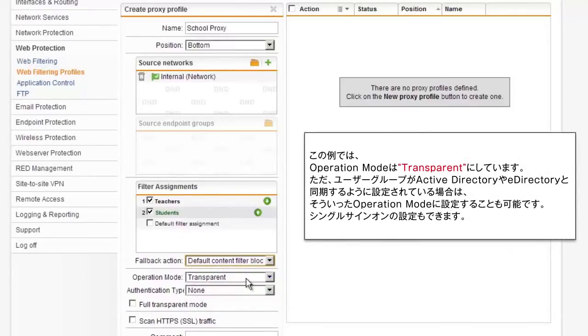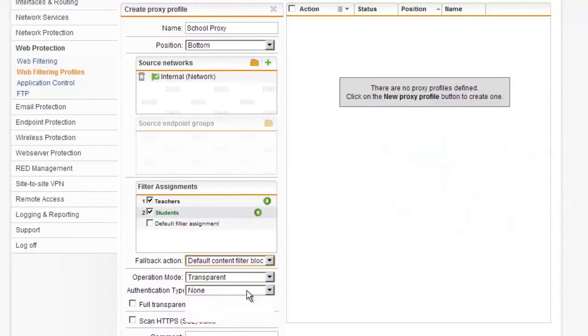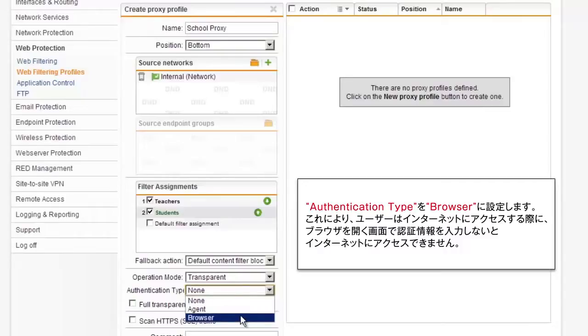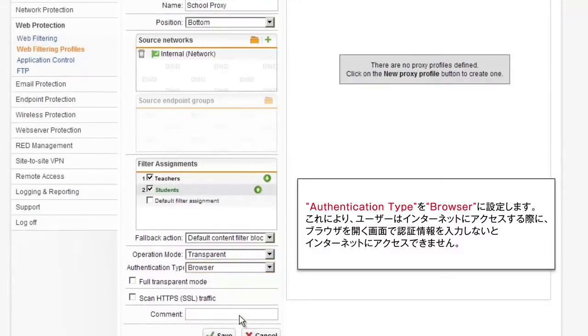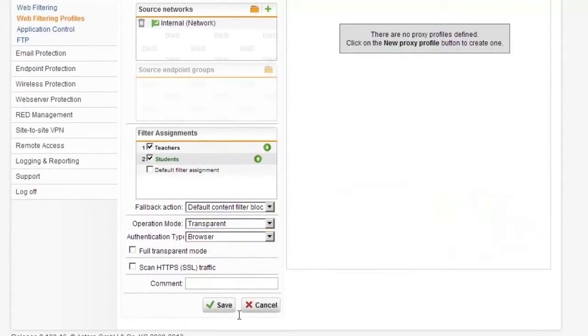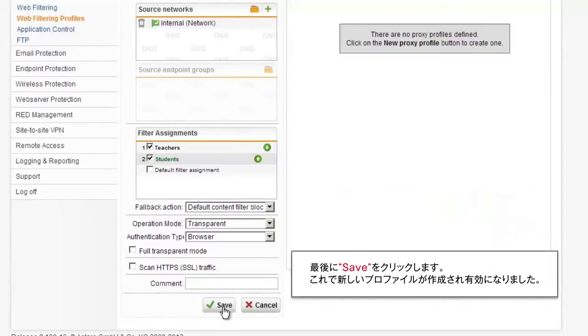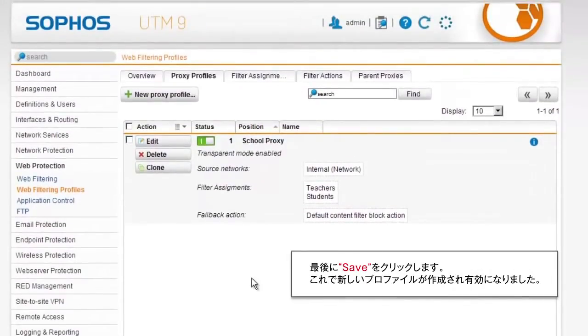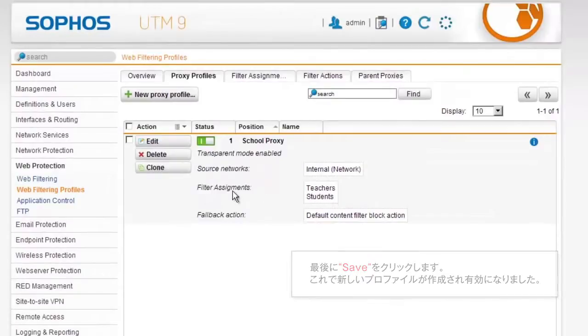In this example, we are using the transparent operation mode. However, if your user groups were set up to synchronize with Active Directory or eDirectory, you could set these operation modes instead. You could then take advantage of single sign-on. We will now set the authentication type to browser. This means that users will be prompted to enter their credentials when opening a browser before being able to access the internet. Finally, we click Save. You can now see that the new profile has been created and enabled.